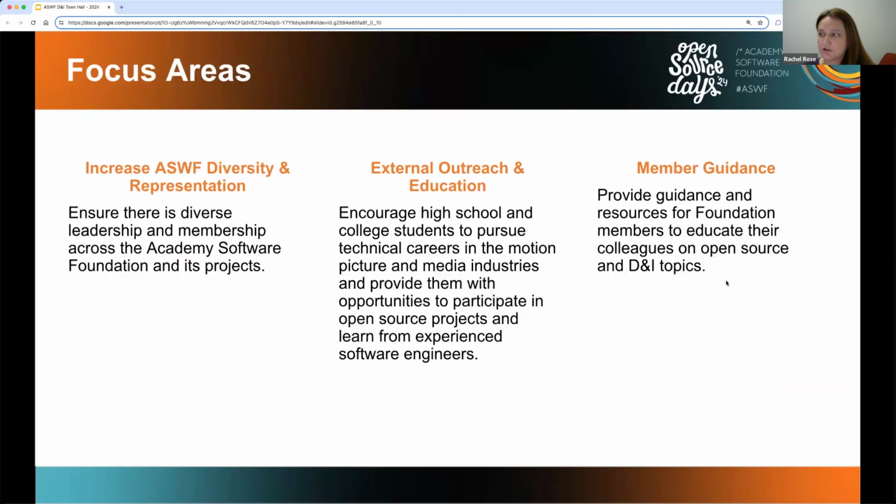Our working group is organized around three overall goals. The first is to increase diversity and inclusion within our own organization, the ASWF. The second goal is to have external outreach and education, especially among high school students and college students, in order to teach them a bit more about our industry, as well as open source software in general. And then finally, we also want to engage our members and provide guidance around topics of diversity and inclusion that everyone can use and share and learn about.